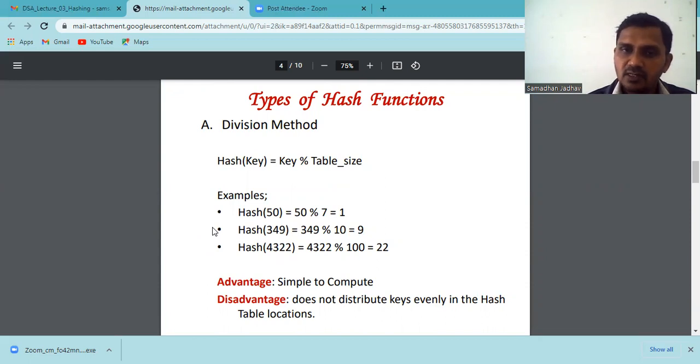So it is a very good hash function, and it has an advantage that it is very simple and very efficient to compute the index of a hash table. But there is a disadvantage also that most of the time it does not distribute the keys evenly in the hash table locations. So that is a problem with this method. Otherwise, it is very simple and very easy to understand and compute the index of the hash table.